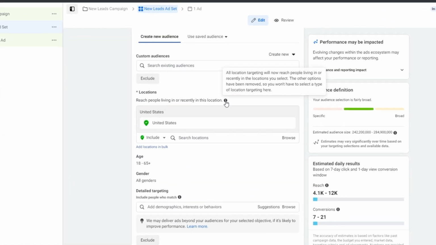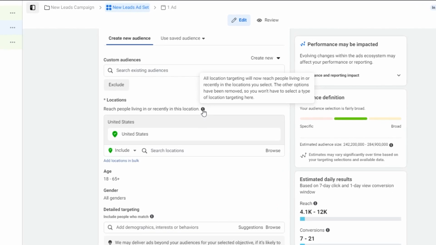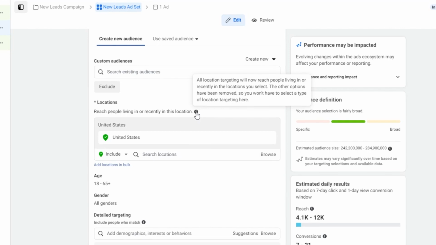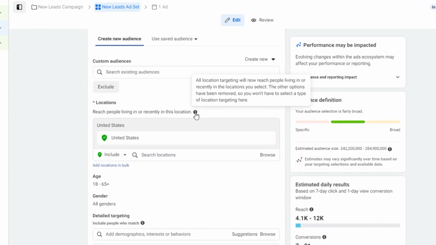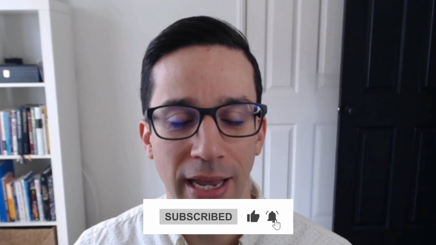But like I said earlier, you could always hit that drop down menu and change it to people living in this location. However, that is gone. If we hover over the information icon right here, we'll see that it says all location targeting will now reach people living in or recently in the locations you select. The other options have been removed, so you won't have to select a type of location targeting here. That means that no matter what, even if people aren't in your targeted area, if they were recently in that area for whatever reason, you can start showing impressions in other countries or cities that you may not be targeting.